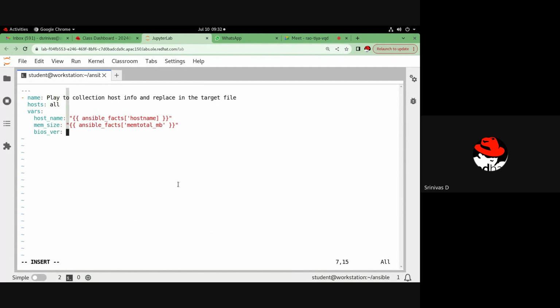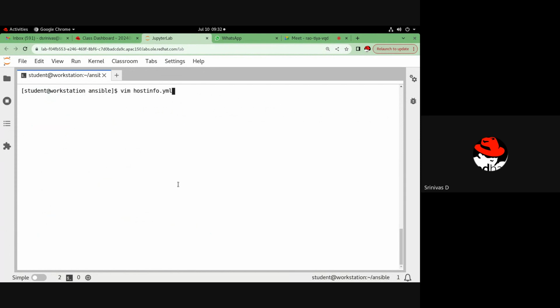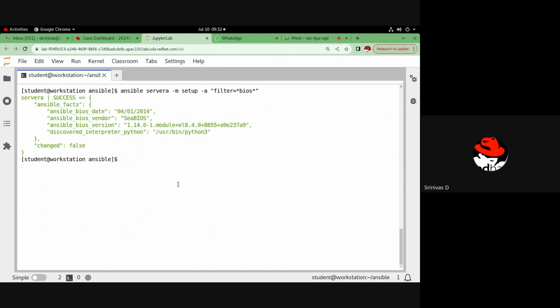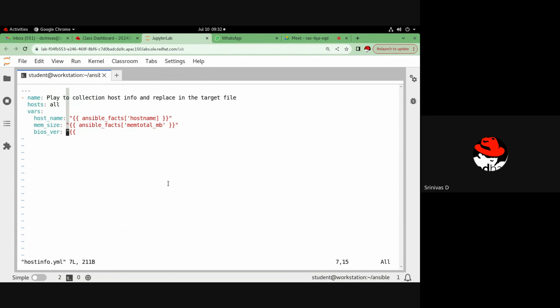I don't remember the variable. So what I will do, I'll go here and search for BIOS something. So any string. So I have here BIOS version. This will do. So I'll edit this file, insert, and make some modifications. I'll write facts, single quote, close this. You must be wondering what I'm doing.